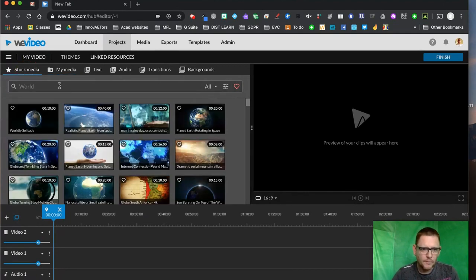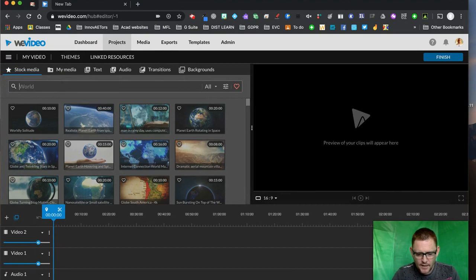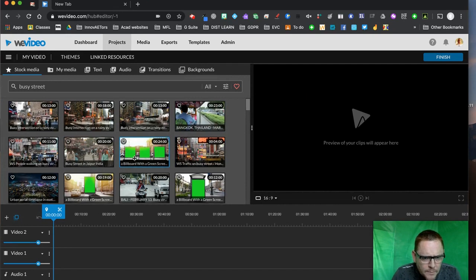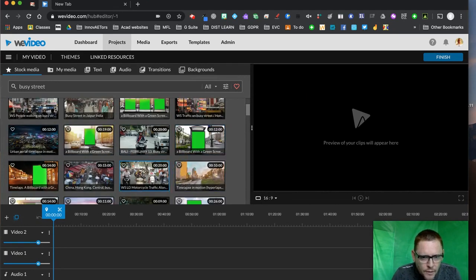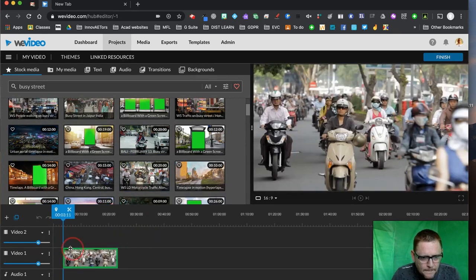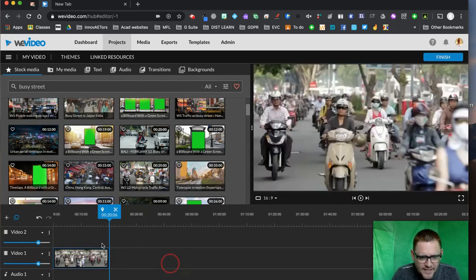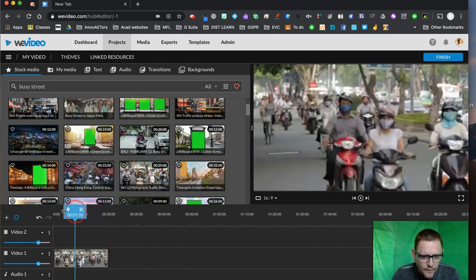I'm going to use some stock media, and I just want a busy street. Okay, you can see what we can come up with. It's just nothing particularly long. There we go. Jaipur in India for about 20 billboards there. Lots of different options. I'm just going to grab this one. Okay. And I'm going to put it into video track 1. I'm just going to extend it out a little bit. So it's 20 seconds long there.